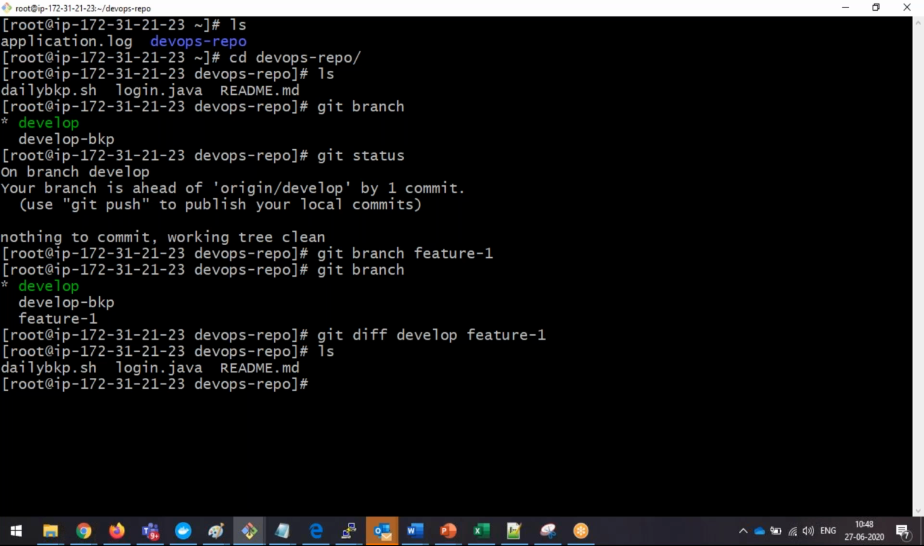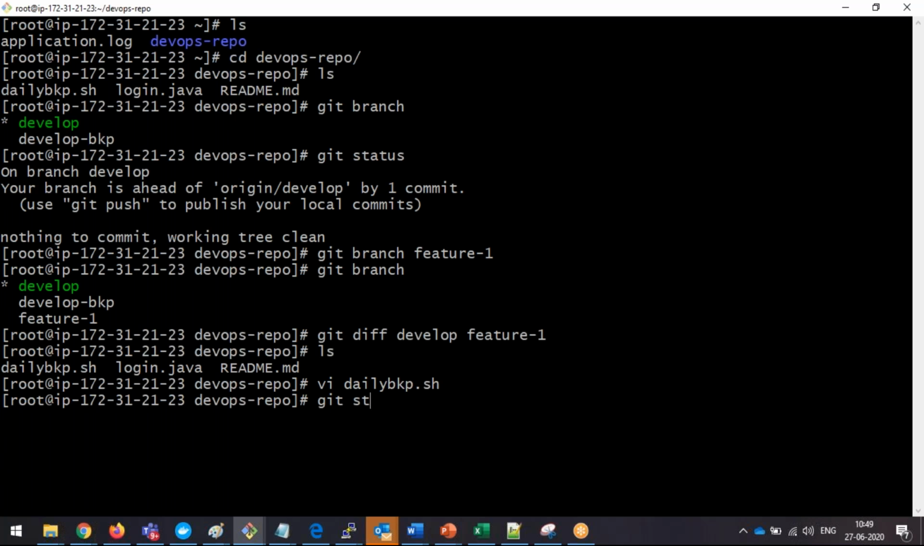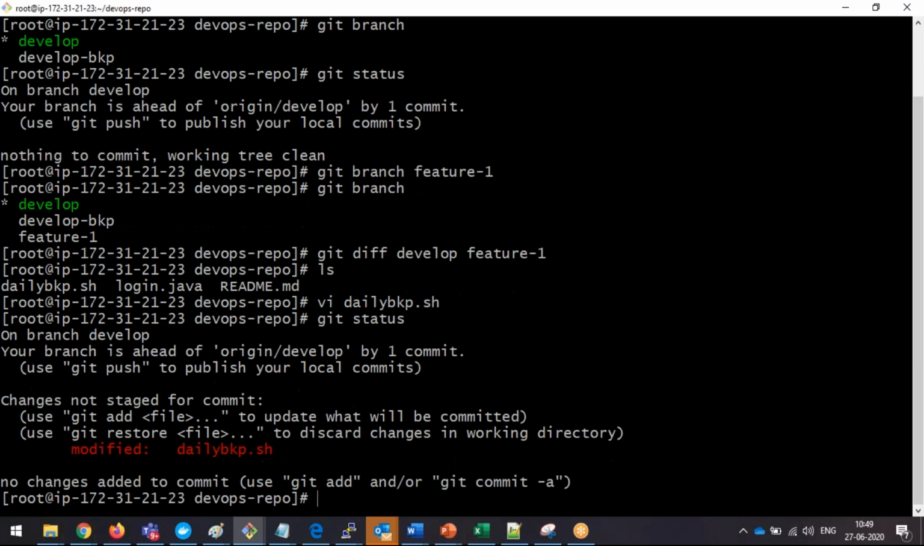I will try to modify a file, or add a file in the branch called develop. So now here, let me take another file called daily backup. Now I'm going to add some content. So some content I have added here. Now git status. So now the next step will be adding the files and saving the files.